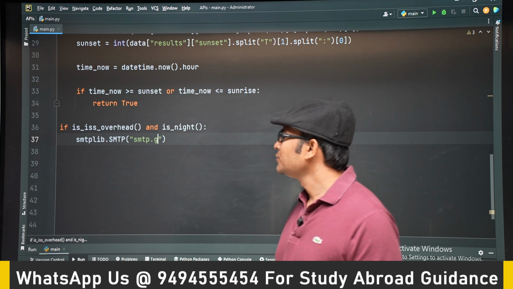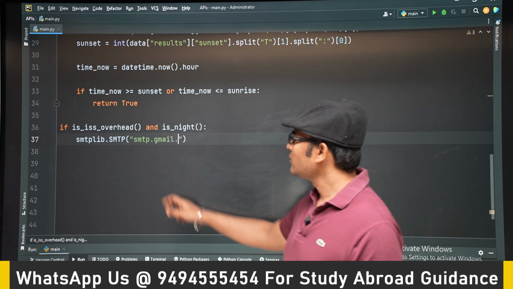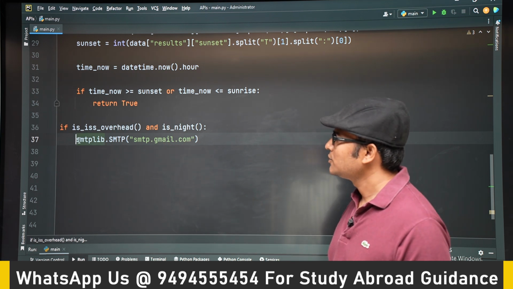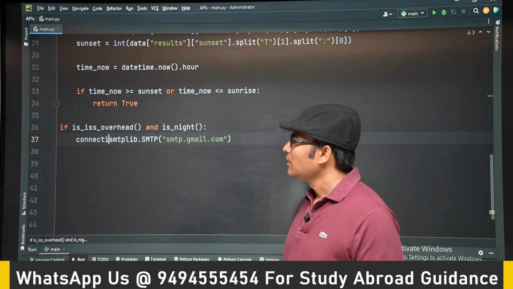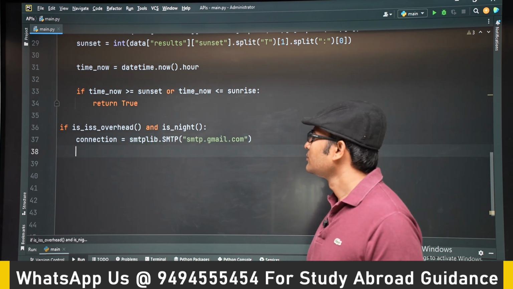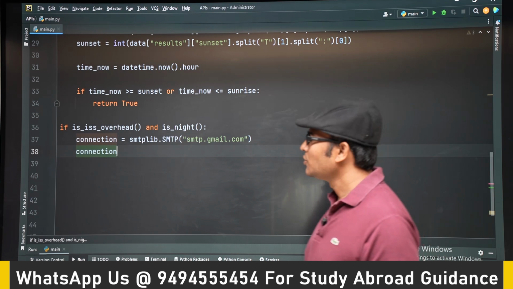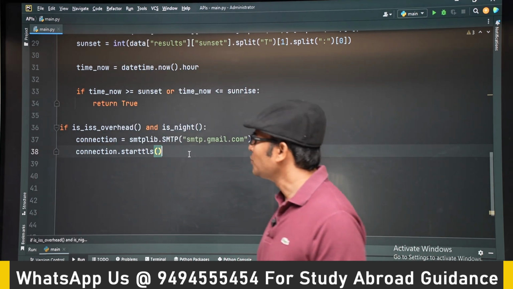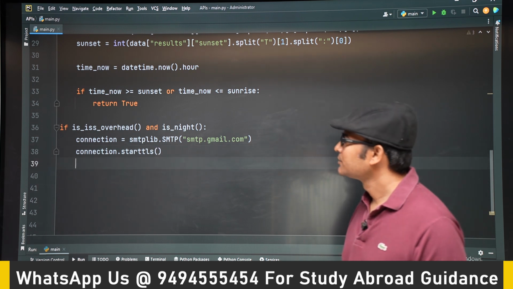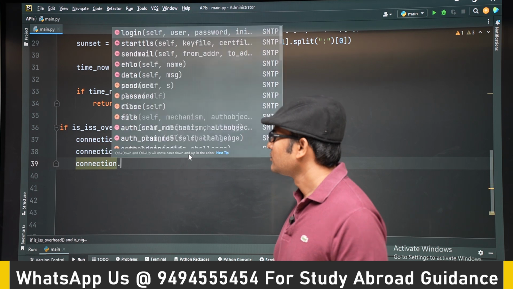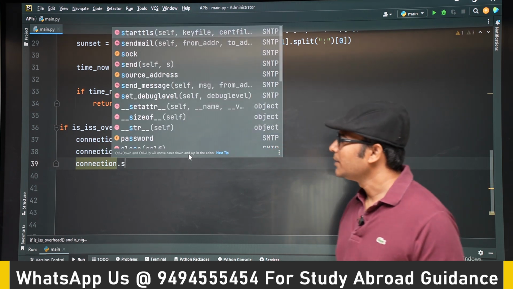So Gmail, we are using Gmail. So the SMTP server for Gmail is smtp.gmail.com. That is the address of the SMTP server. Now we are going to create a connection, and we are going to secure it using transport layer security TLS. And we are going to send the email.